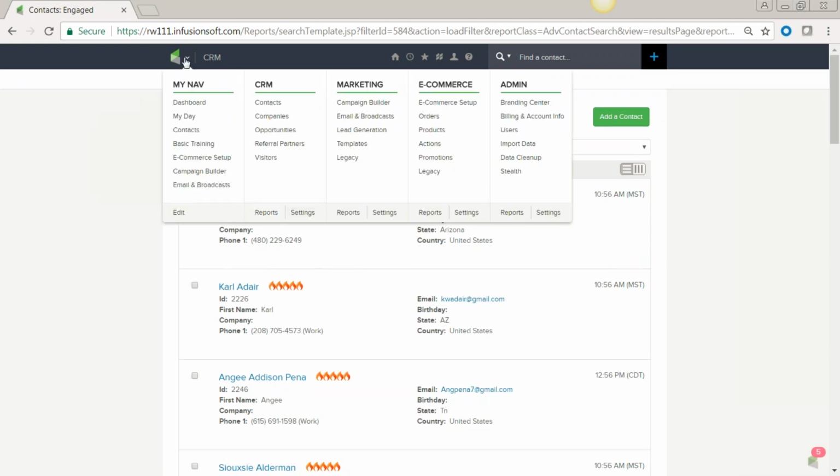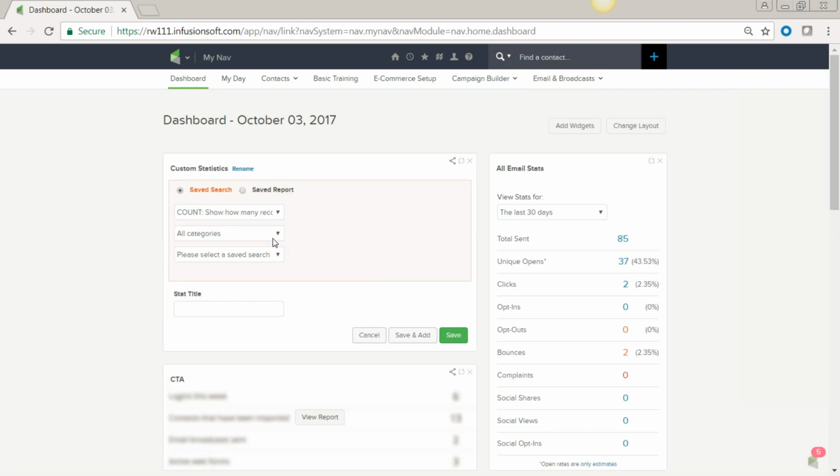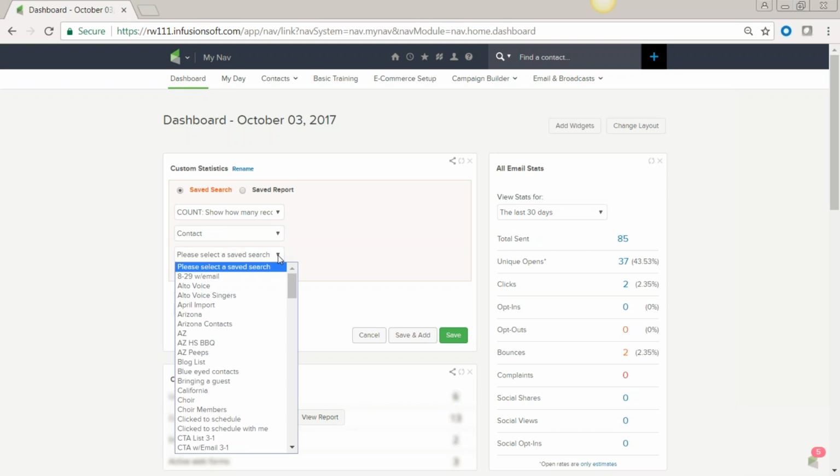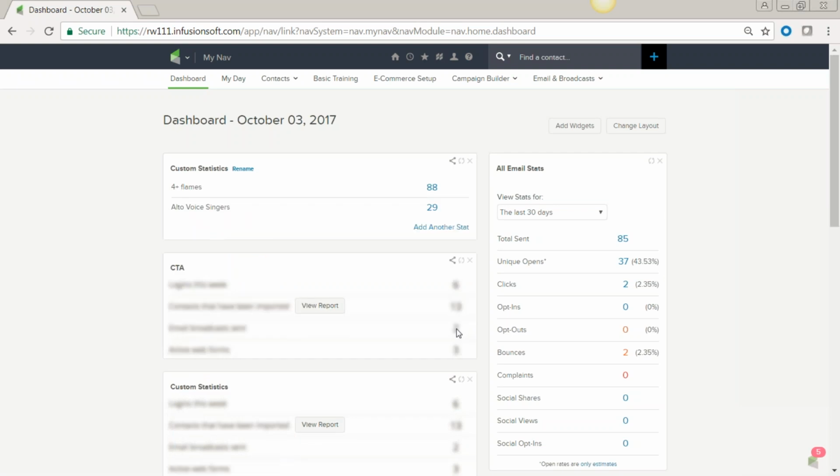So let's go and add another search to that. Back to dashboard. And it says add another stat. So go ahead, click on it. And I already have some saved searches going, so let's go to contacts. And I want to find out everybody in my list that has an alto voice or sings alto, because I'm also a choir director. So 29 people sing alto.